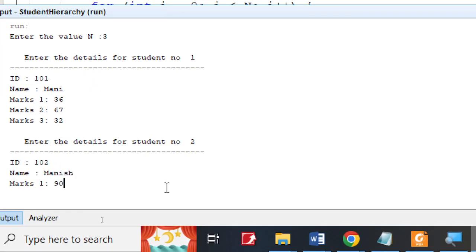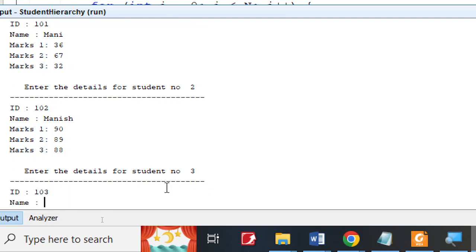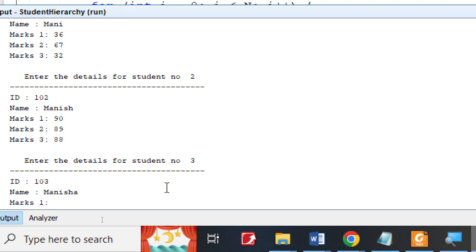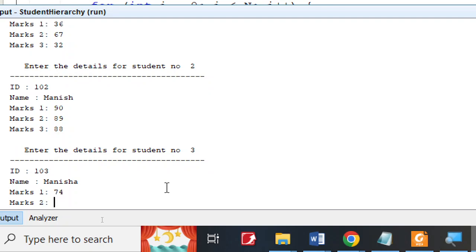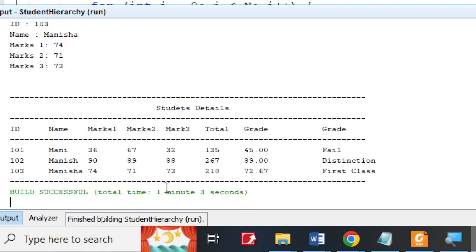I think I'll go with the distinction only. Then Manisha. Last time I just typed Manisha. There I am supposed to type the ID. Okay, I'm doing it a bit fast now because I'm running out of time. I have to go to college now. So 90, and Manisha is a distinction. She is a first class student. 74, 71, and 73. Not distinction, but first class. Okay, press enter, and I think you got it.